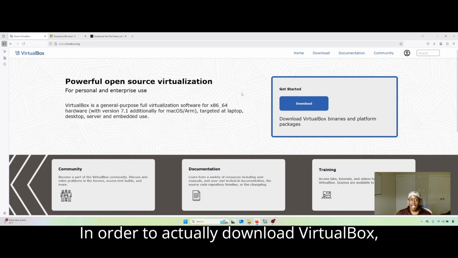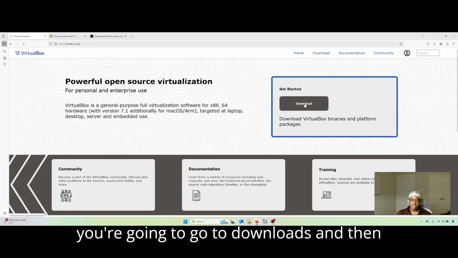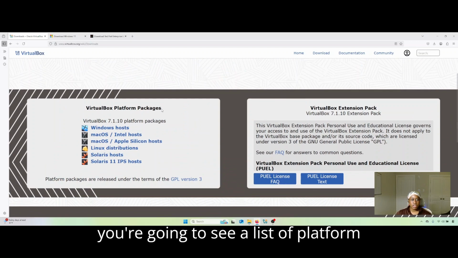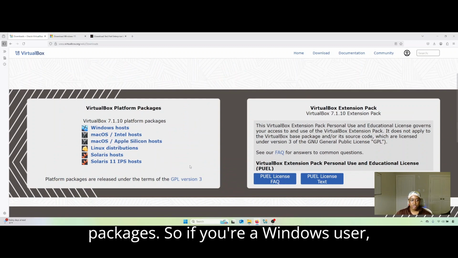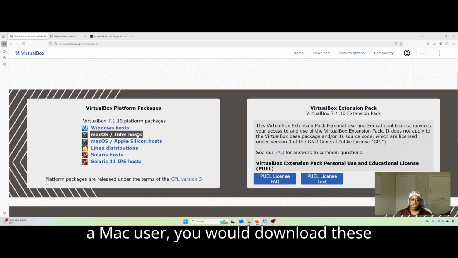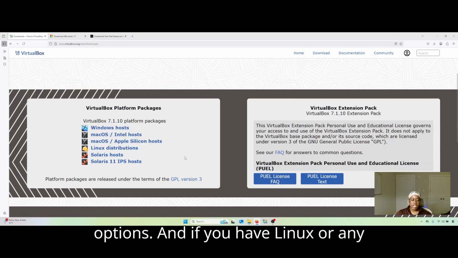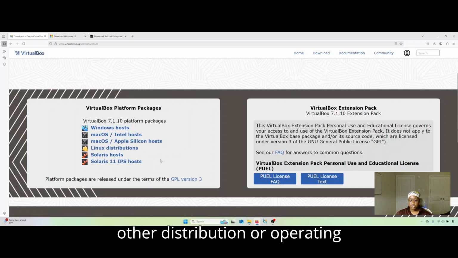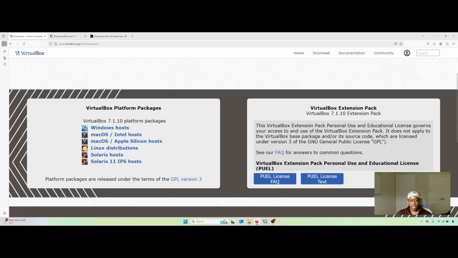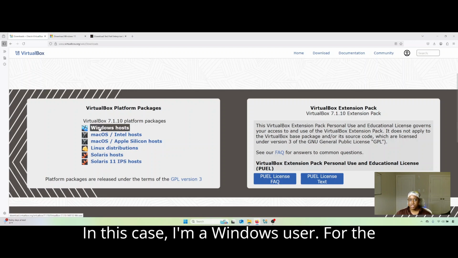In order to actually download VirtualBox, you're going to go to Downloads, and then you're going to see a list of platform packages. So if you're a Windows user, you would download this option. If you're a Mac user, you would download these options. And if you have Linux or any other distribution or operating system, you would download these options. In this case, I'm a Windows user.